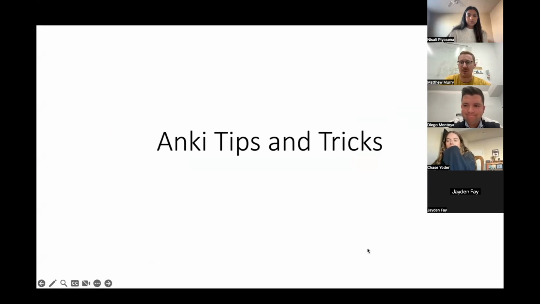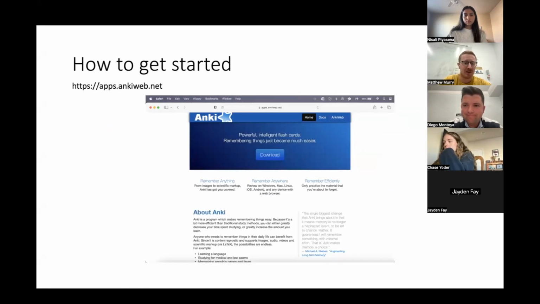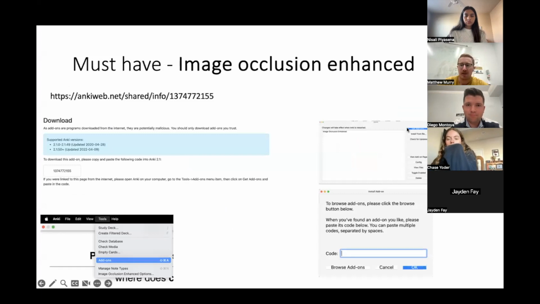Okay, so it's pretty easy to get started. You just go to this website here that we'll send out, download it, and then what I like to do immediately after I've downloaded it, something I think is really important, is an add-on that doesn't originally come with the program, but has been really helpful for me and for others. It's called Image Occlusion Enhanced, and basically it allows you to just cover up a part of an image and integrate that into your decks, which I think is really seamless. So I would download that right away.